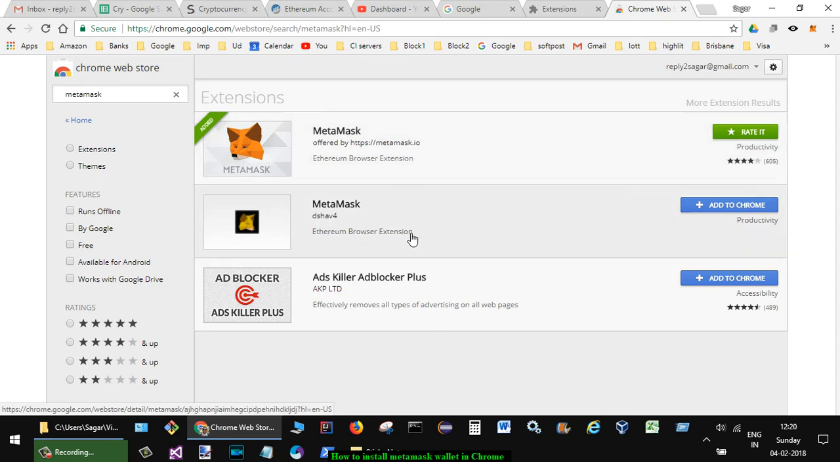So there are lots of other extensions which are scam ones. So you can see that this one is a scam one, MetaMask, and you can also find out which is a scam one and which is not a scam one by looking at these ratings as well. So you can see that for this extension there are no ratings at all. So do not install any shady extensions.